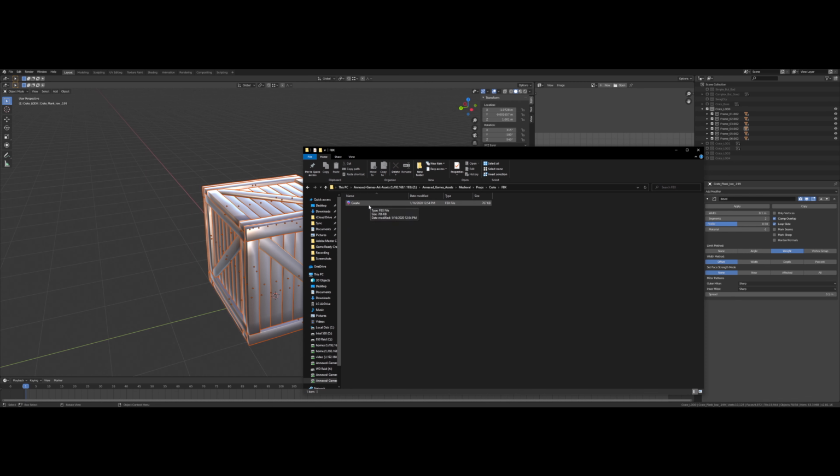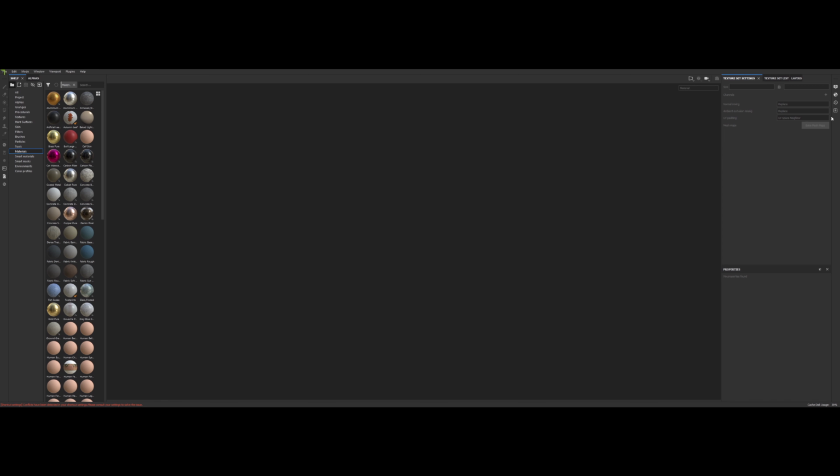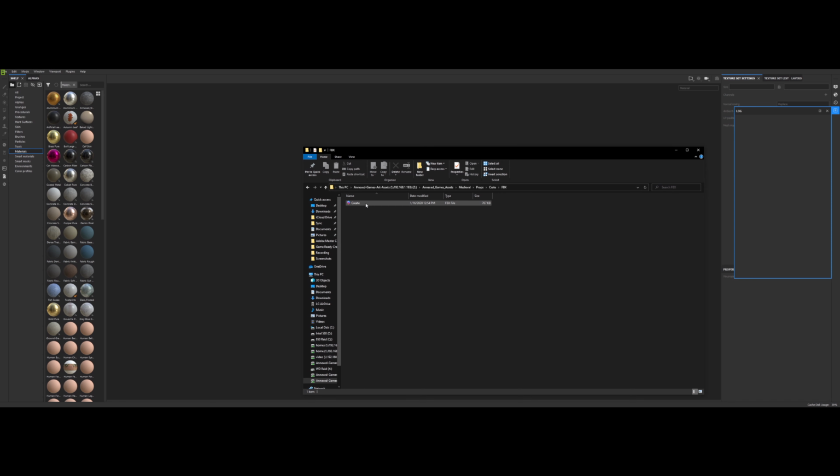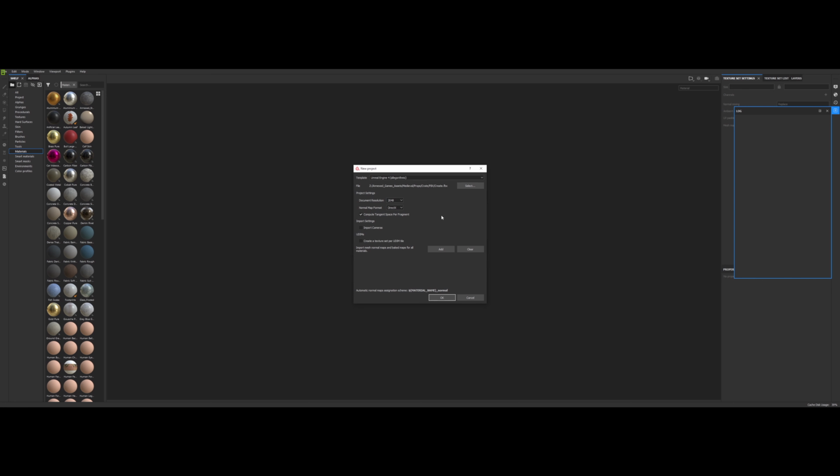You can see it's here in my file structure. And then we can come here into Substance, and we can just drag the FBX in here. And it'll pop up, and you're going to want to select whatever template is appropriate for the game engine you want. I plan on targeting Unreal Engine 4, but if you want to do Unity, just check Unity.